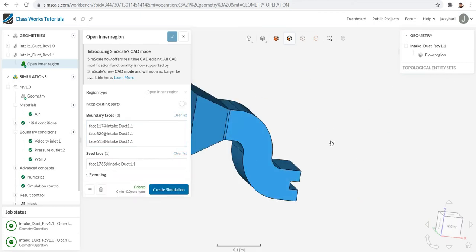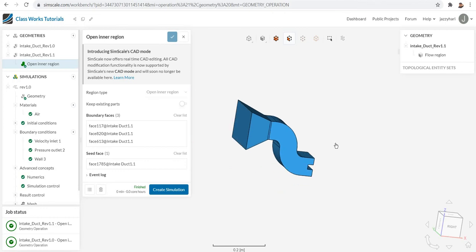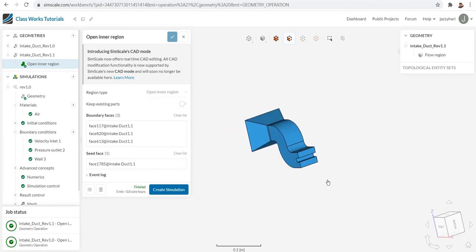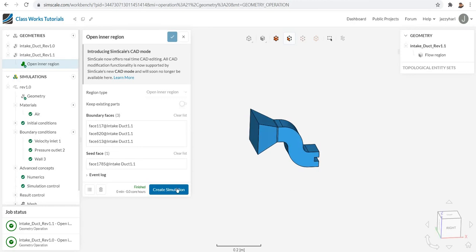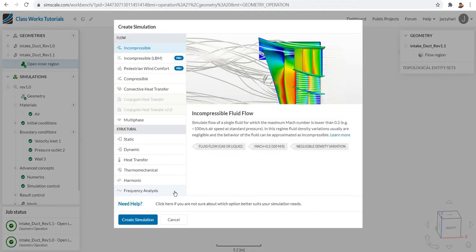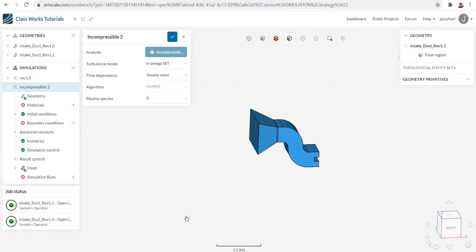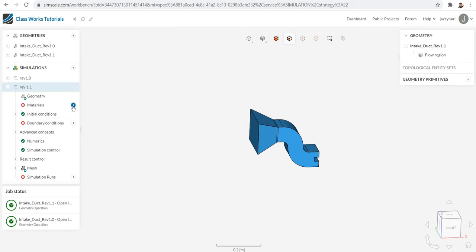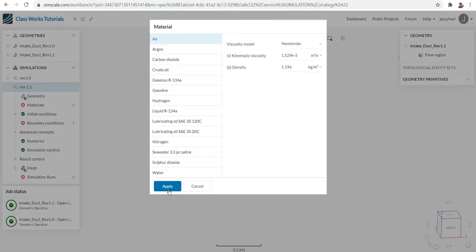All right, so the inflow volume is extracted. You can see it is already extracted. Now we can go ahead with create simulation. Go ahead to create simulation, incompressible. Then you can make it as row 1.1. Nothing you want to change. We'll select the material as air, apply.